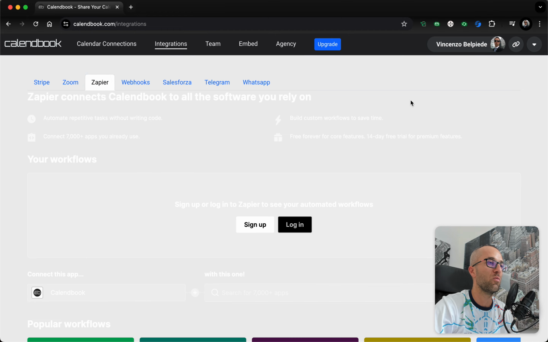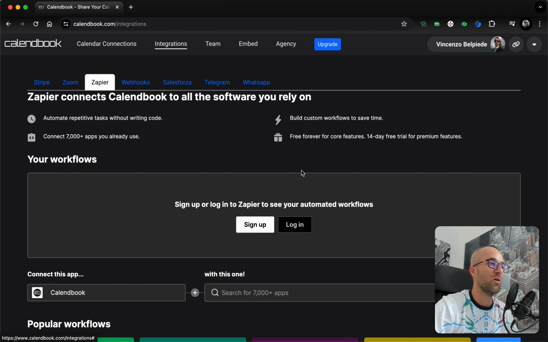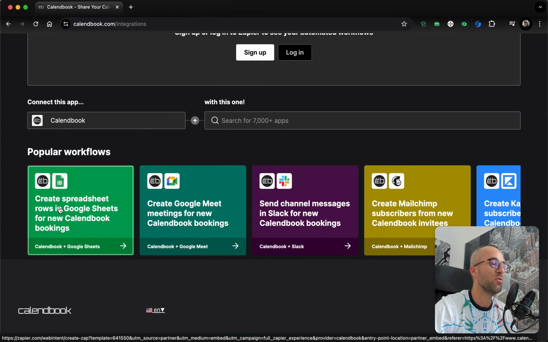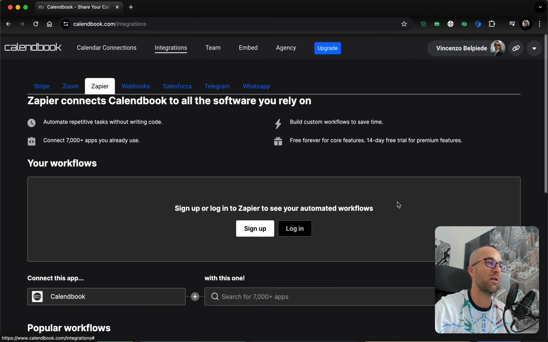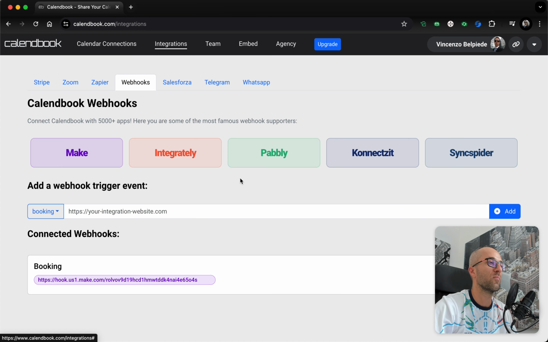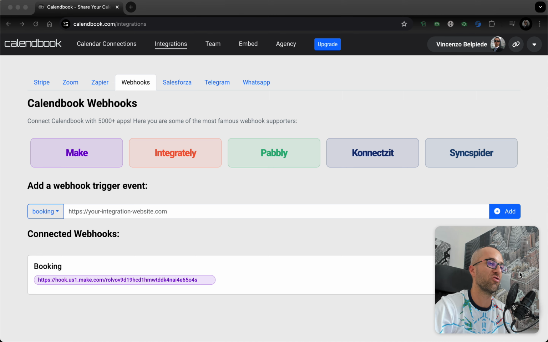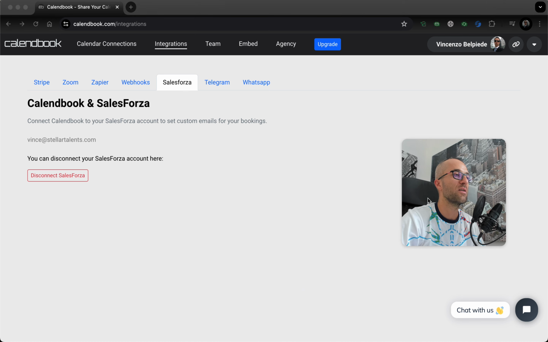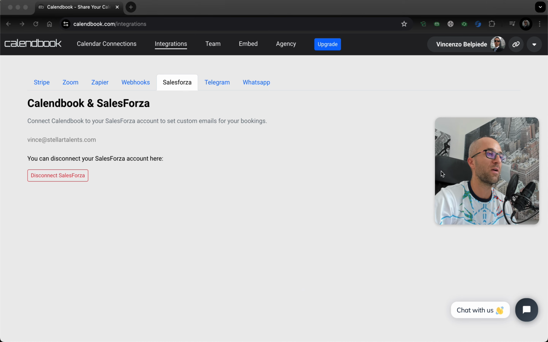We have Zapier, which basically allows to create zaps. So, if somebody books your Calendbook, then add that to Google Sheets or send a message on Slack or add them as a subscriber on MailChimp, whatever you would like. Then we have webhooks, which are more advanced but also cheaper versions of Zapier for the more geeky friends of ours.